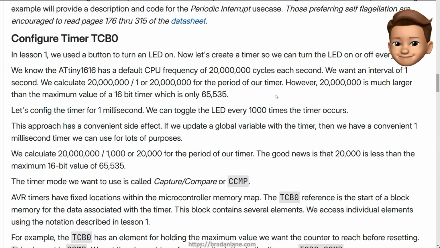For we know that it's a 16-bit timer, and that's limited to 65,535, so we need to do something. If we had a wide range of prescalers, we could divide down our clock to count up to the equivalent of 20 million. However, we don't in the case of TCB0.